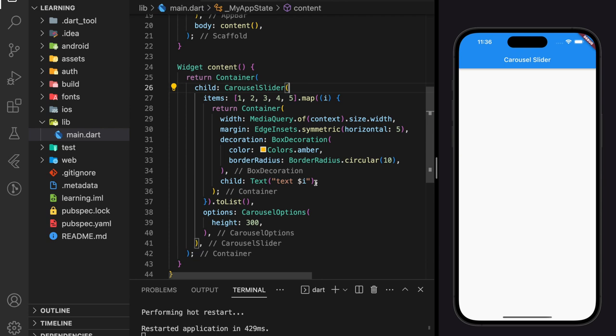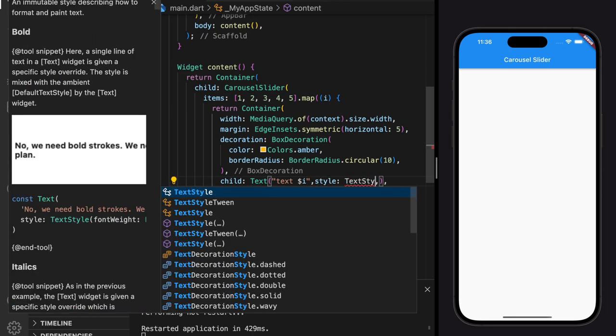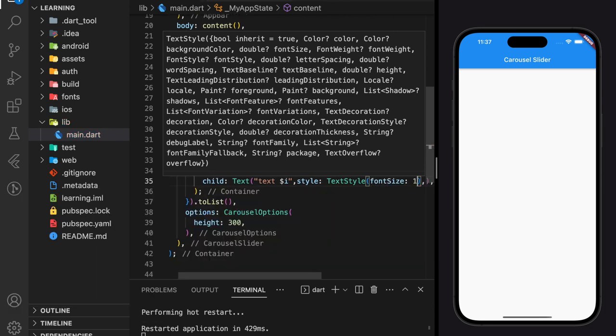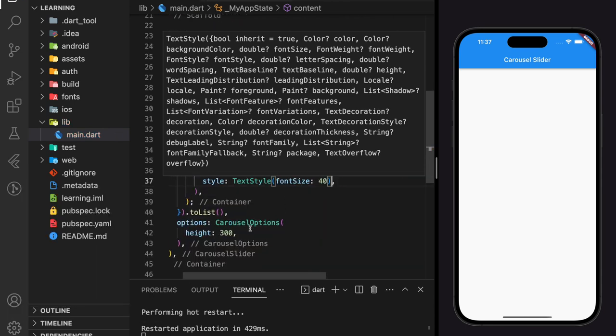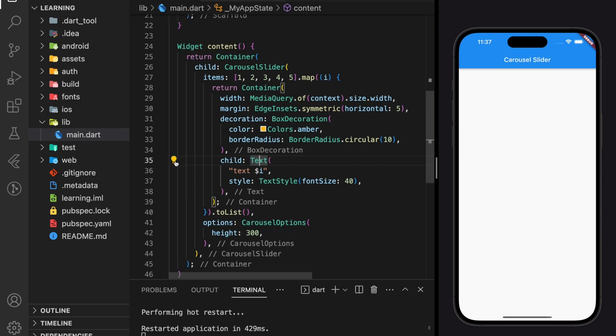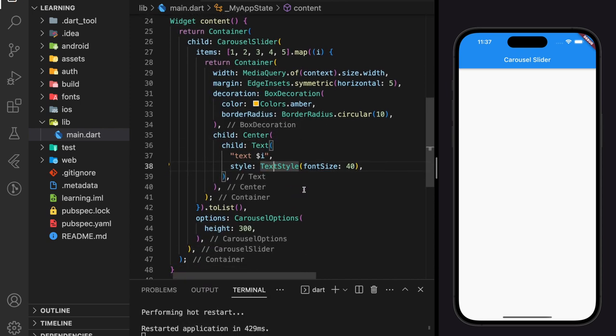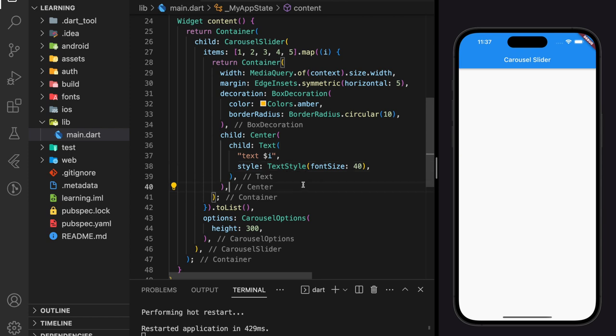So here I have created a container that has a text widget as its child, and I added some decorations and width for the container. And for the child, I will display a simple text with the index of that item. At the same time here, I will add some style for the text widget. And now we have successfully created a carousel slider in Flutter application. Let's hot restart and see how the carousel slider looks.